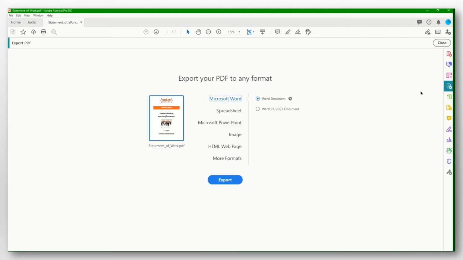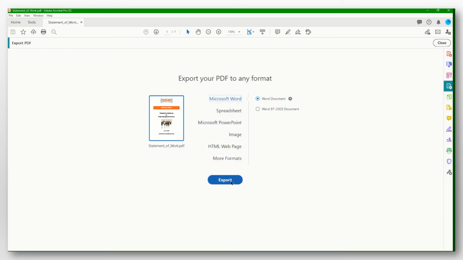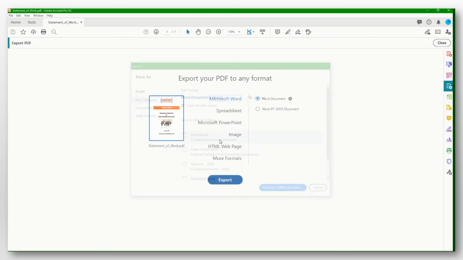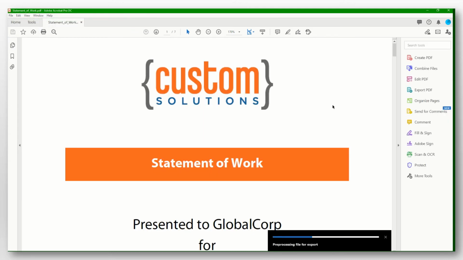Click the Export PDF function, this time Microsoft Word. Again, if you click the gear, you can see the different options, including text recognition and so forth. We'll just cancel out of that and go ahead and export, and put it in the same directory you've been working in. Just to call that again, your name and Lab 5. This is going to be Part 5. And hit the Save button.